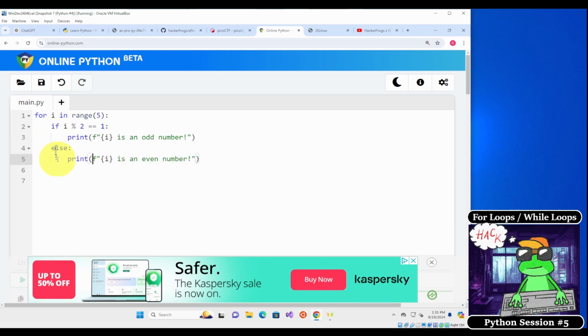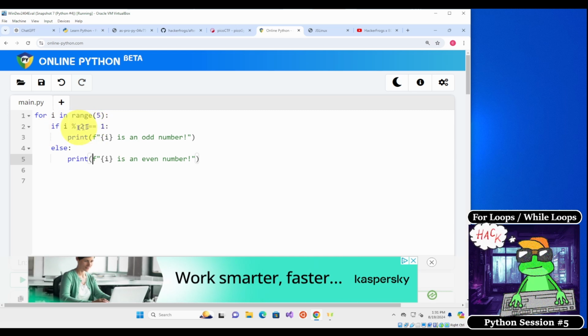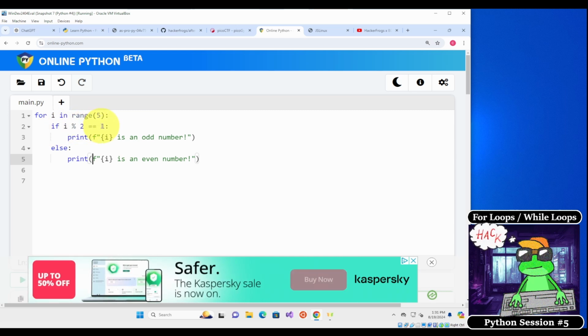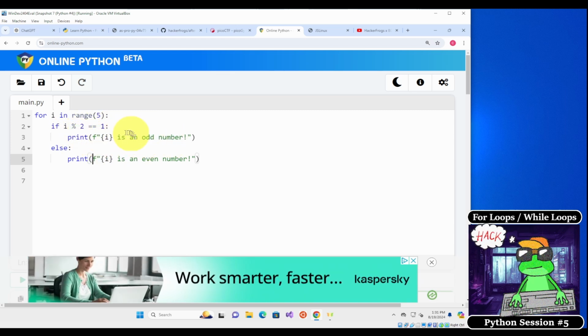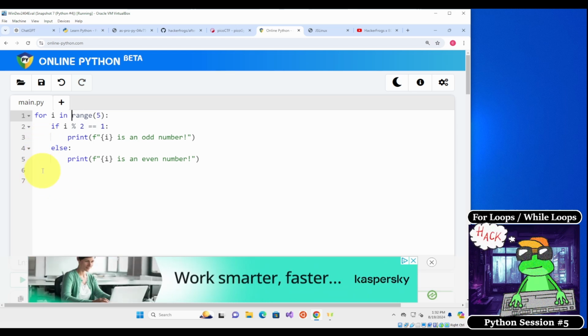Okay, so we need to format it correctly in order to do this. So first we're going to check if I modulo 2 is equal to 1. Sorry, I might have misspoke there. So if I modulo 2 is equal to 1, that means it's an odd number, and we're going to print that the number is odd. Or else, we're going to print that I is an even number. Okay, so let's try this loop right here. So I don't think I have any syntax errors in here.